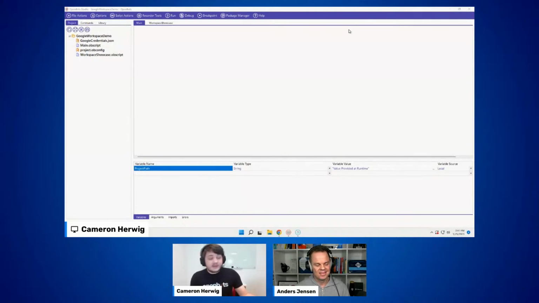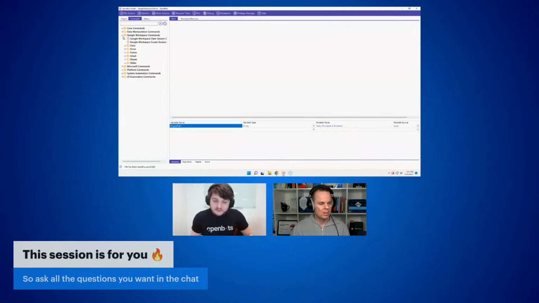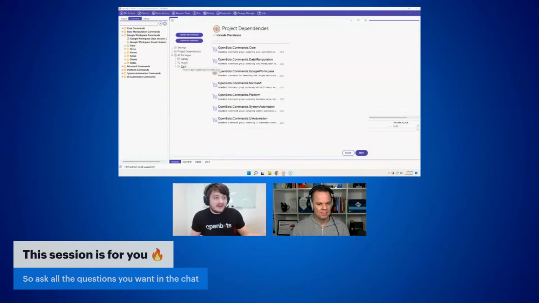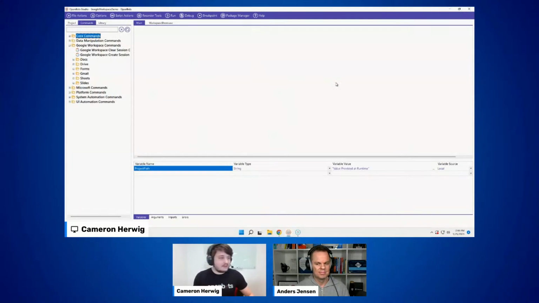Fantastic. So here we have our OpenBots Studio software up on the screen right now. On the left side here, you can see that I already have our Google Workspace commands installed and ready to go. But if you need to install these, you can get them from the OpenBots package manager. Right now, I have these reading out of a local feed that I've configured just because I'm loading things ahead of time. You can see our Google Workspace commands here. We're also going to be touching the rebranded cloud commands, which are going to be our platform commands. Just a bit of a name change there as we've expanded what we have available in them.